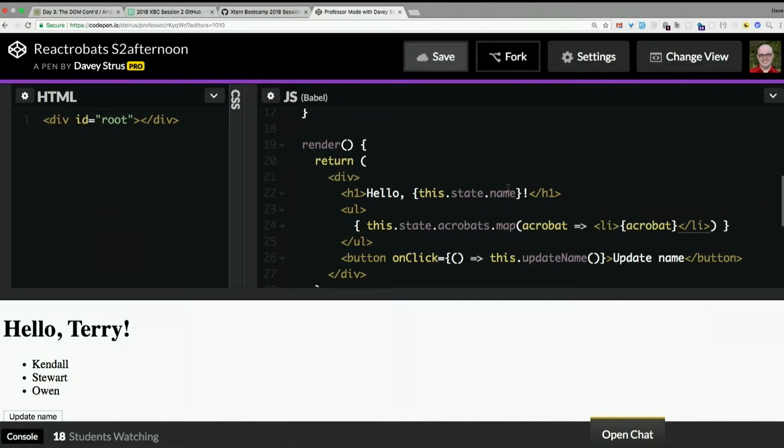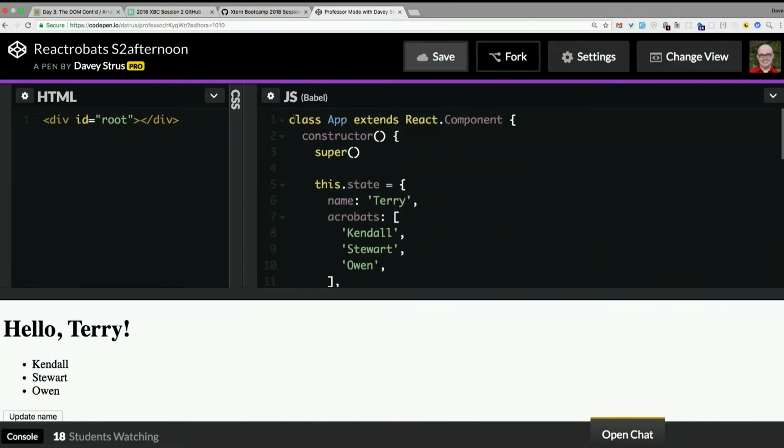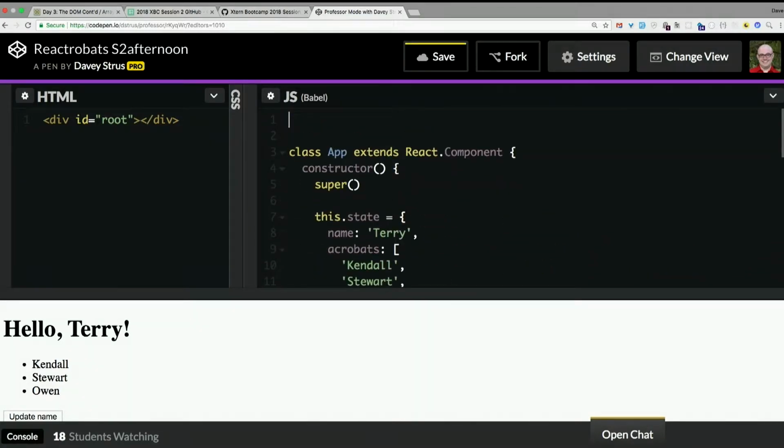So you use state to manage the data that's internal to your component. And you can use props to pass data from the outside into a component. So what if I had Acrobat as a separate component? Let's just make a new component up here. It'll be a class called Acrobat, capital A. We always name our classes with capital letters.